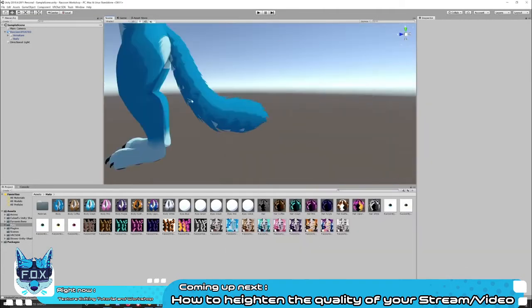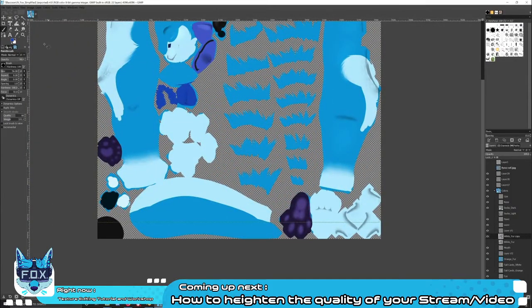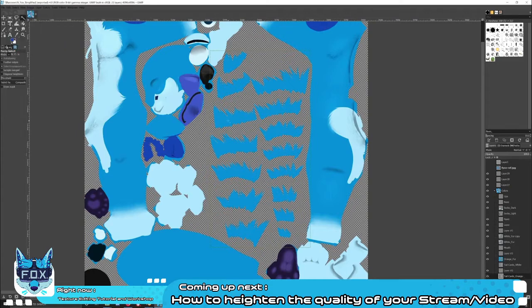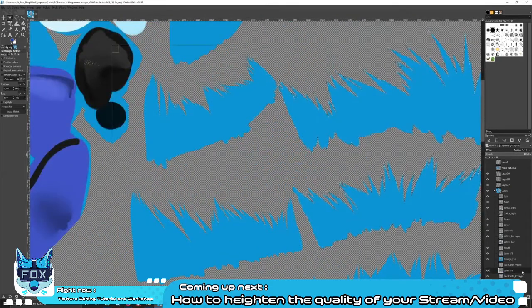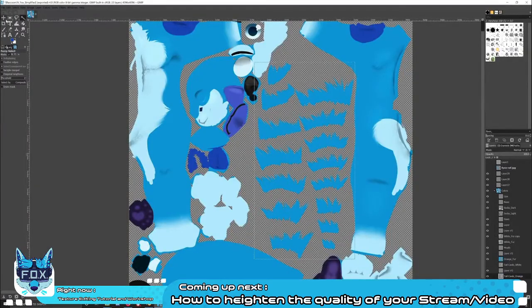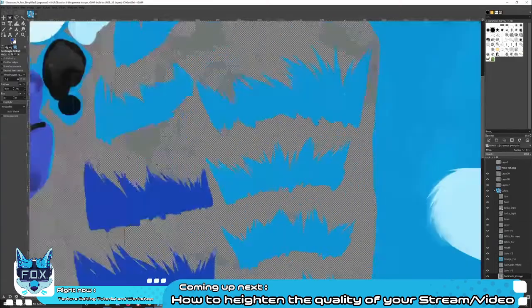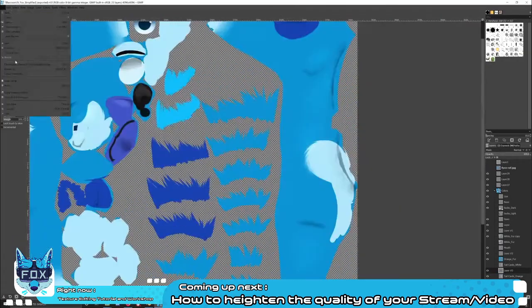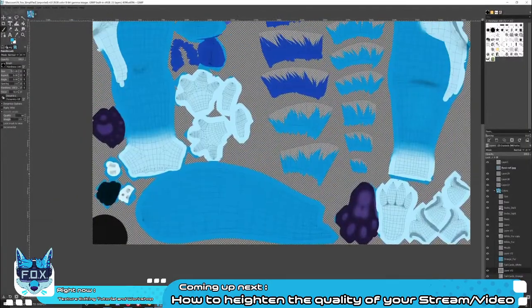And now I decided to tackle the tail. The tail actually uses hair cards, which makes this process a bit harder than it should be. So I first change the color of the cards, and after I get the color of the cards changed and I figure out which cards are where, I go and change the color of the mesh under the cards.